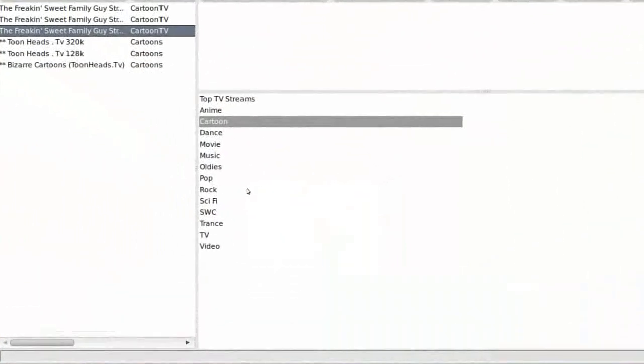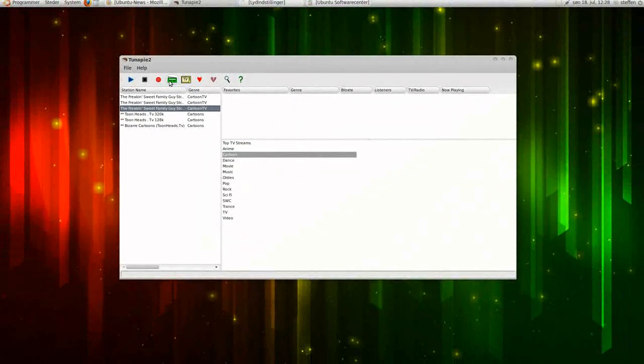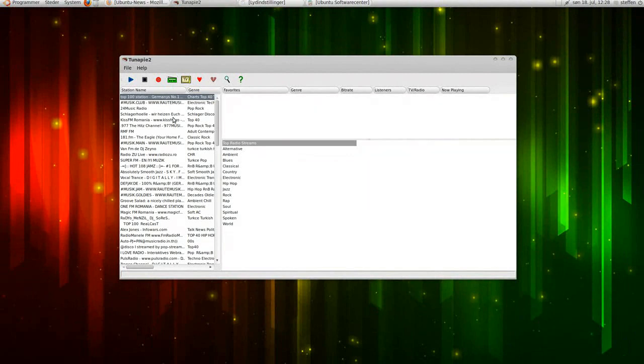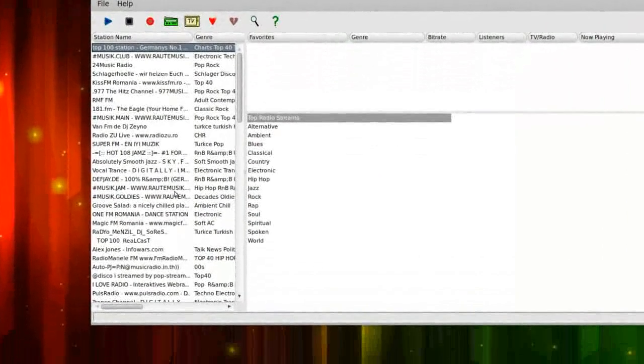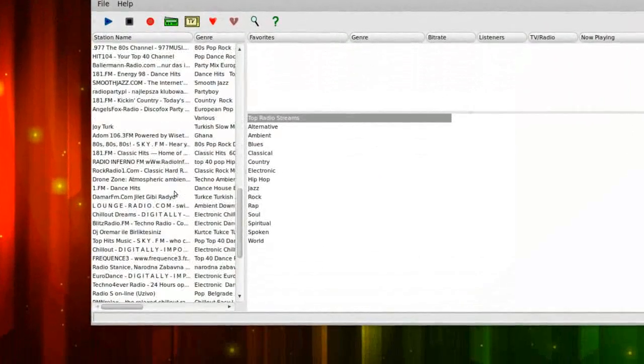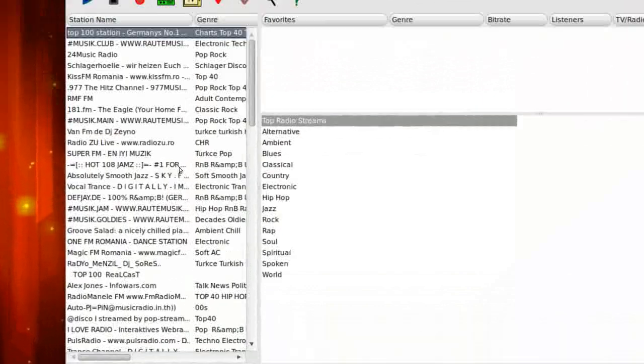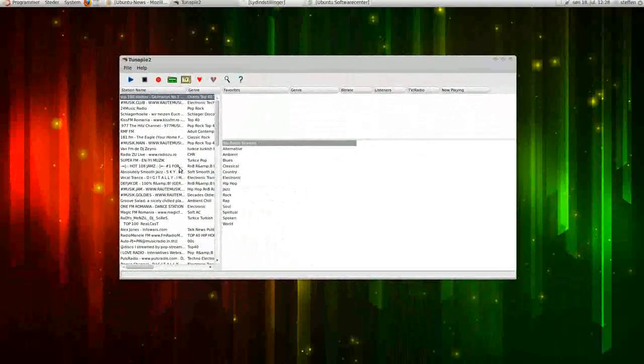Okay, so that's the application. You can listen to radio and TV. Watch TV shows. Pretty cool application. I will use it very much in the future. I just heard about it yesterday. So yeah.